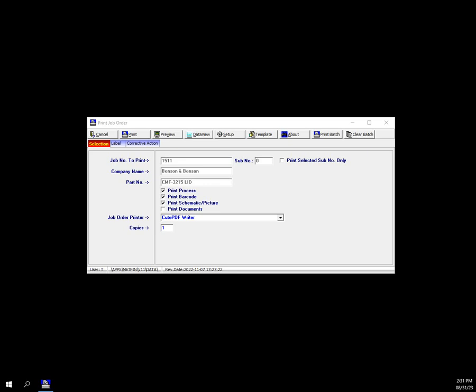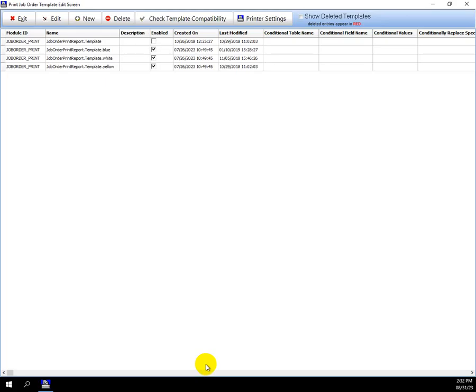Hello. In this video, we are going to be reviewing how to create printer-specific tray settings. To edit the tray settings, first we're going to open up a print dialog of the printout we want to modify. In this case, we're working with the job order printout. And then we're going to click on the template button. This opens up the template edit screen.